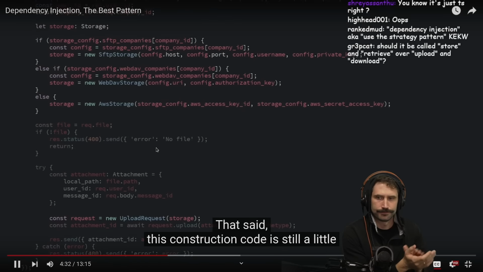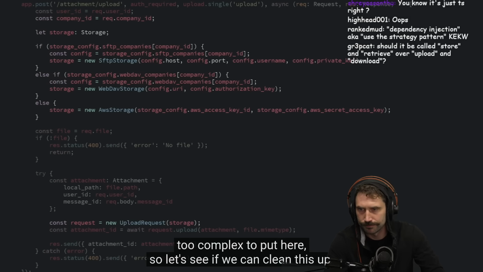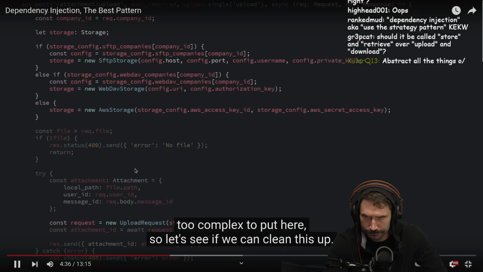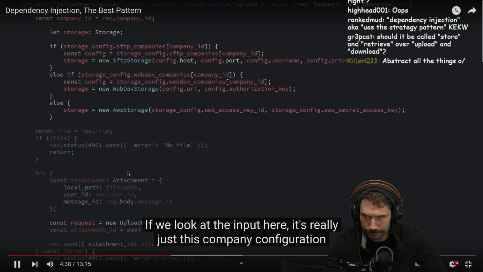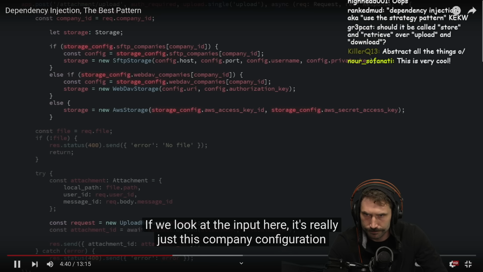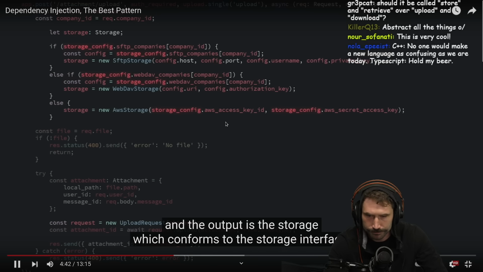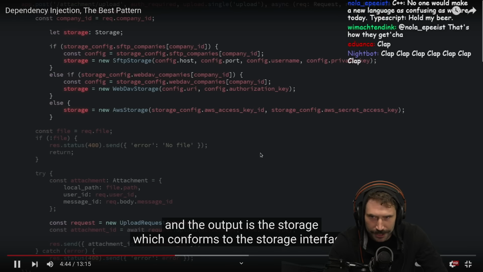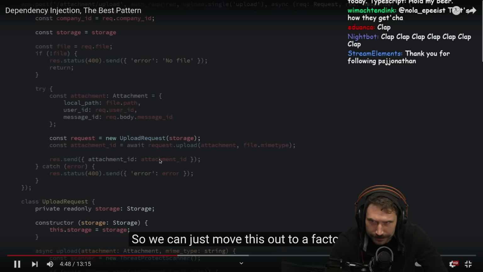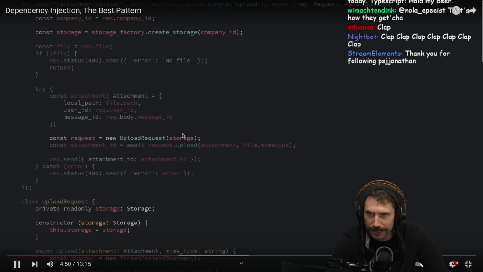That said, this construction code is still a little too complex to put here. So let's see if we can clean this up. If we look at the input here, it's really just this company configuration, and the output is this storage. We've got ourselves a little bit of some sort of factory going on here, so we can just move this out to a factory.